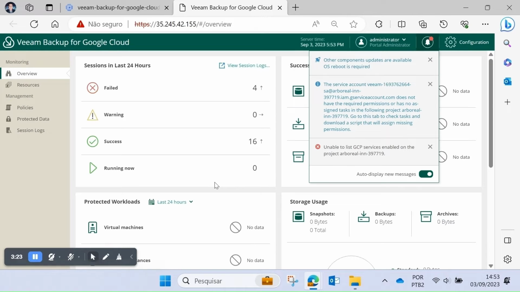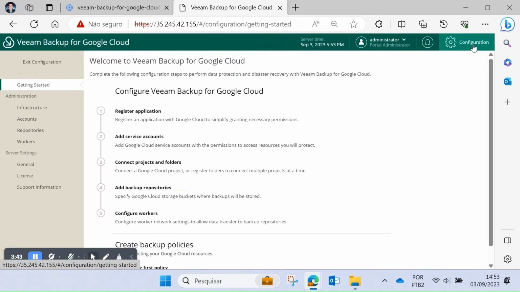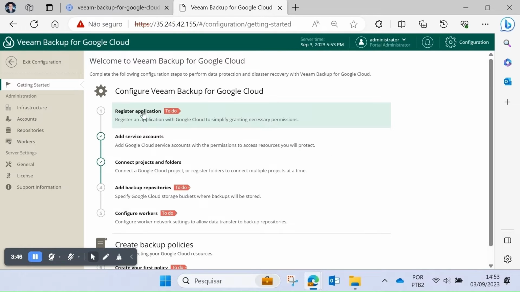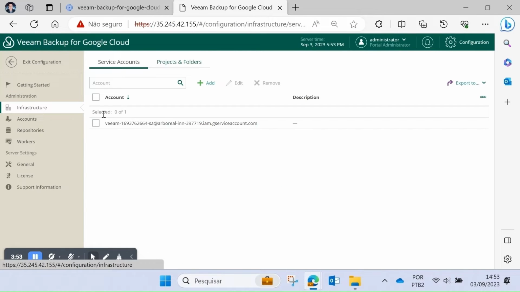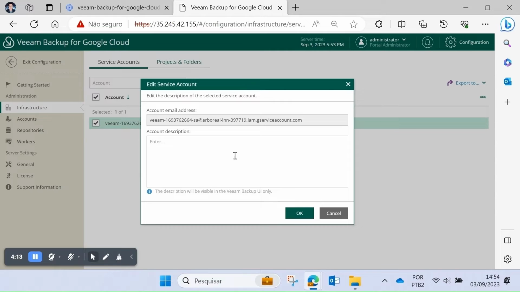Here we have the Veeam Backup for Google Cloud Console. The user will see some alarms and information, and we can bypass them at this first moment. Let's click on the configuration option. We can see many configuration steps assigned as to-do tasks, like register application, add backup repositories, and configure workers. Let's click on the Add Service Account option and enable the default service account.